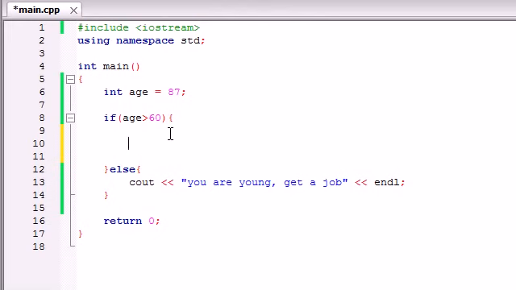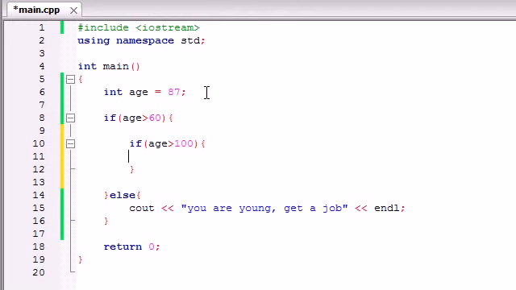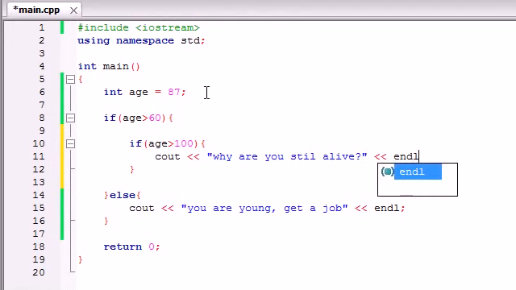So let's go ahead and say if. And remember, this code is only going to run if the user is over 60. So now we want to test if the user is over 100. And then we're going to write cout, why are you still alive? I know this is harsh, but hey, just trying to get the point across.